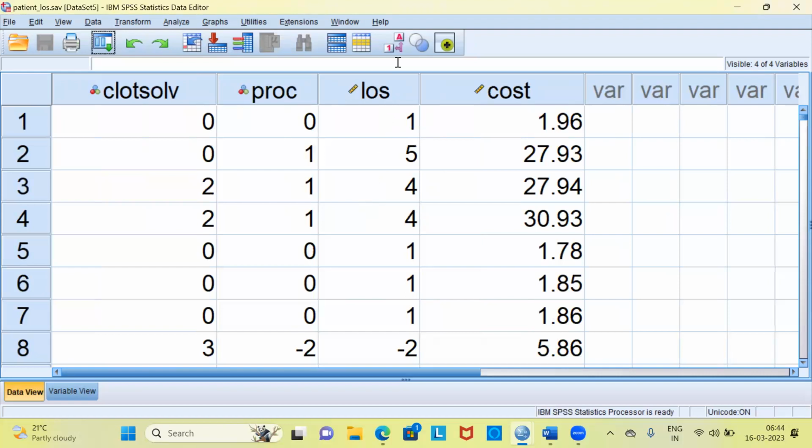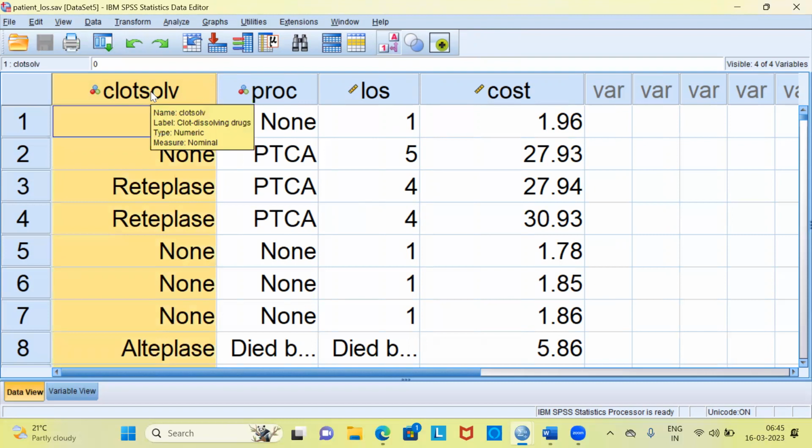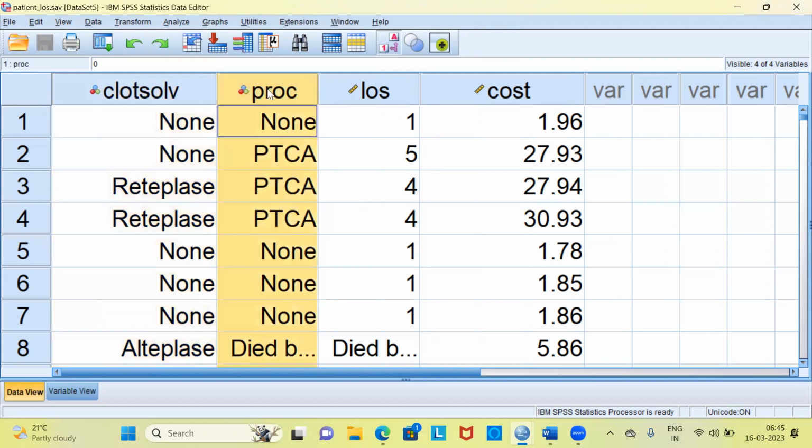As you can see here, the moment I click on this particular data set, SPSS loads 4 variables in my data set. As you can see, clot solve is one of the variables. This is the clot dissolving drug that we are talking about. The second variable is the procedure of treatment. There are two types of procedure of treatment. One is what is called as PTCA. The second one is CABG.